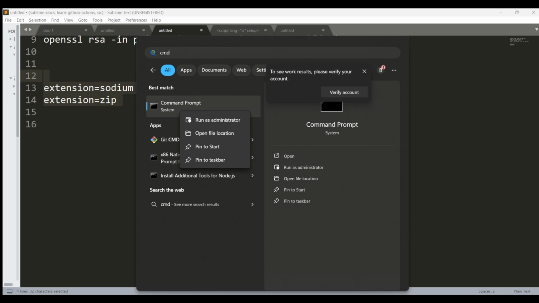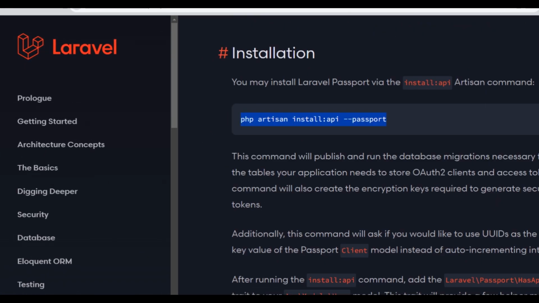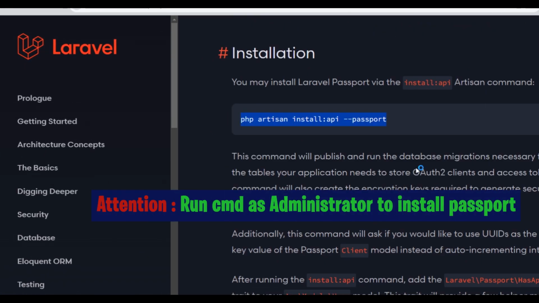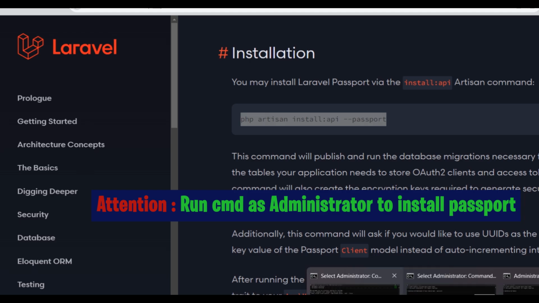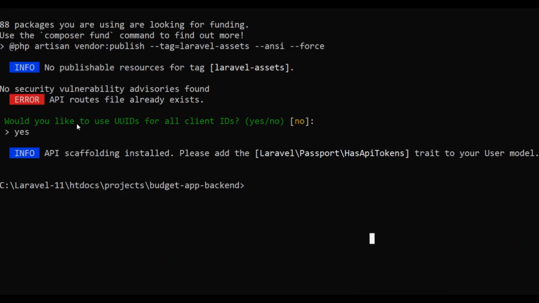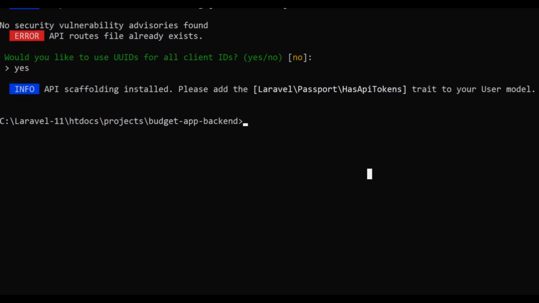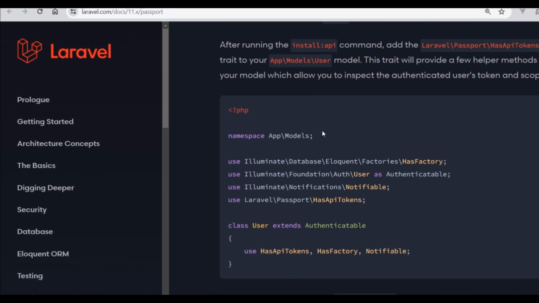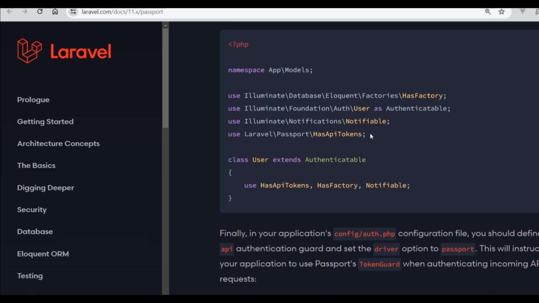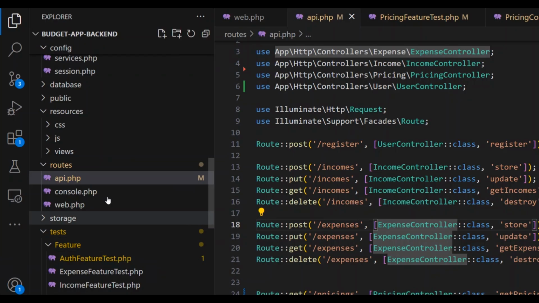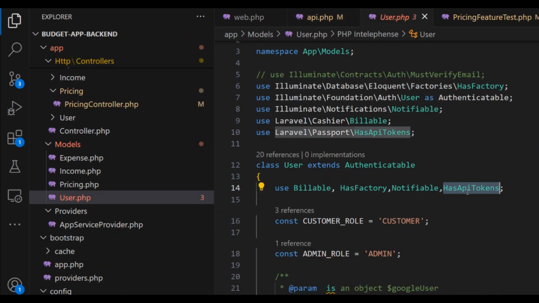You're gonna go to laravel.com and then you're gonna copy this command within your command prompt. At the end of the installation process, you're gonna see this message: Would you like to use UUID for all client IDs? You're gonna type yes. Now here guys, we need to continue with the installation process. We're gonna add the HasApiTokens trait within the user model. You're gonna add this trait right here.